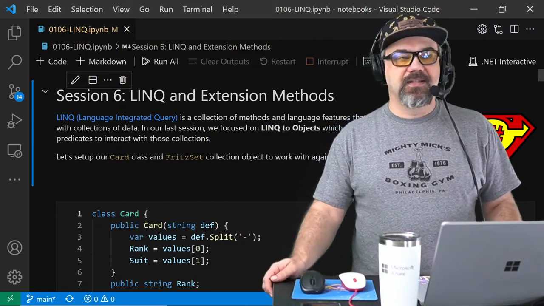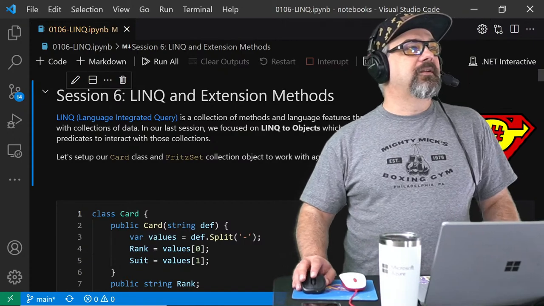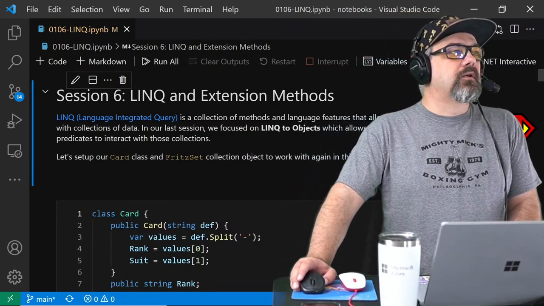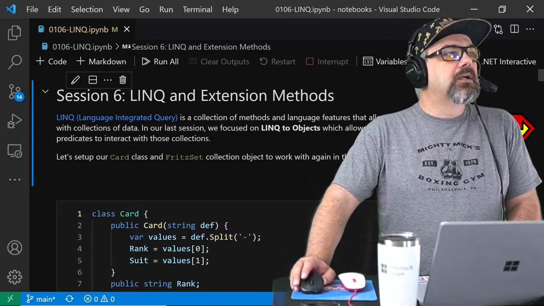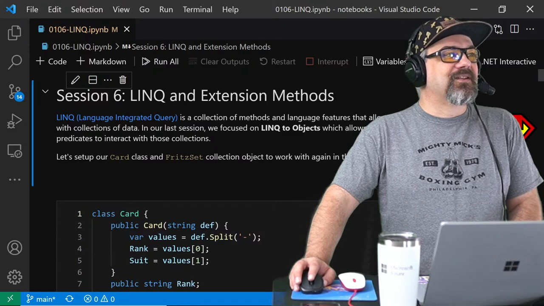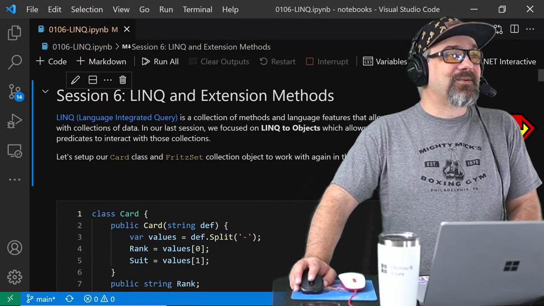You like the shirt today? Mighty Mix Boxing Gym from Philadelphia. Love it. What theme am I using in Visual Studio Code? I'm using the default dark. There's some hot new technology blowing in from the West. It'll arrive in November. Well, yes.